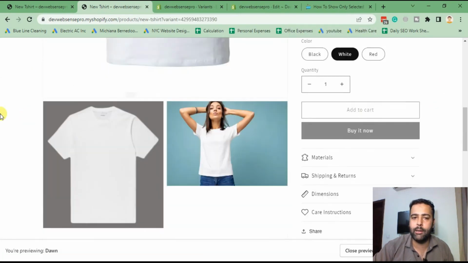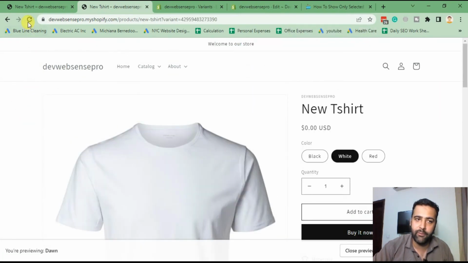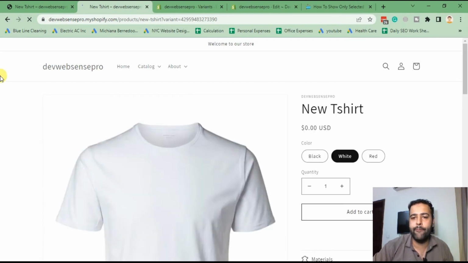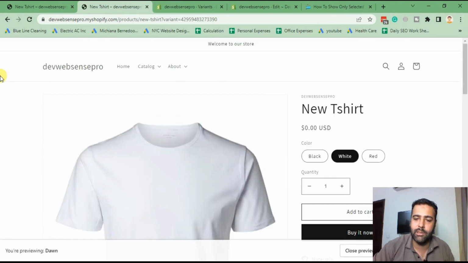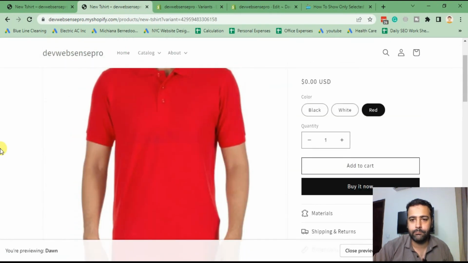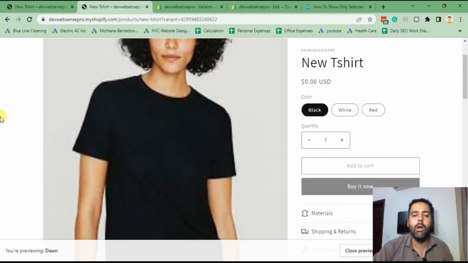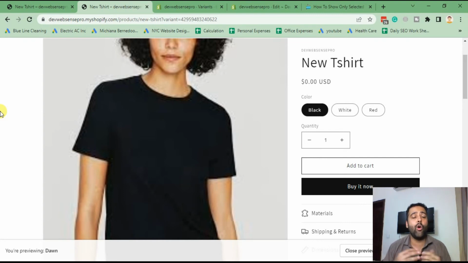Now, if we select white, it's showing white. And even if I refresh, it will only show the white color variant images and it will not show any other color variant images. Okay, that's it for the tutorial, guys. I hope I was able to answer all of the questions which were in my YouTube video comments and in my article comments. Most of the people were saying that it wasn't working.